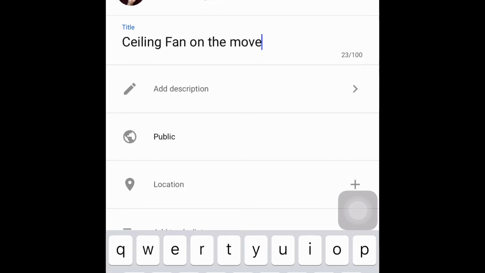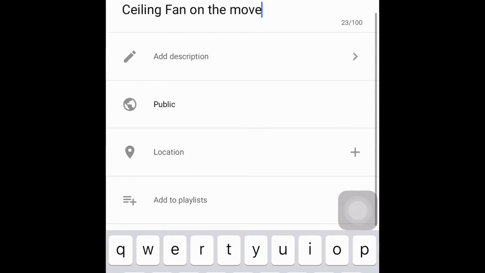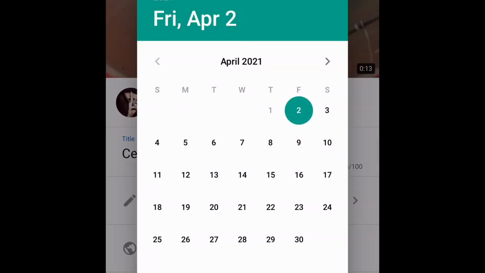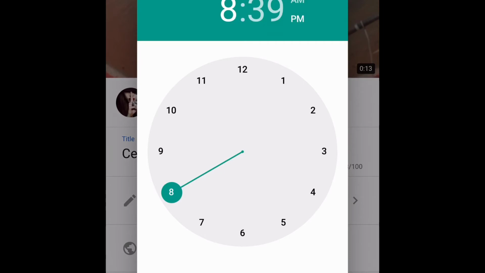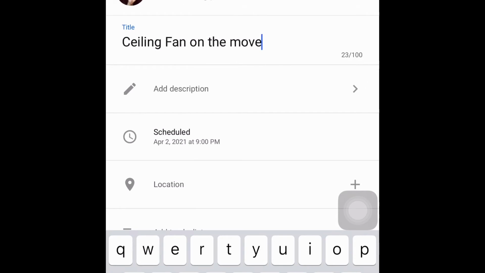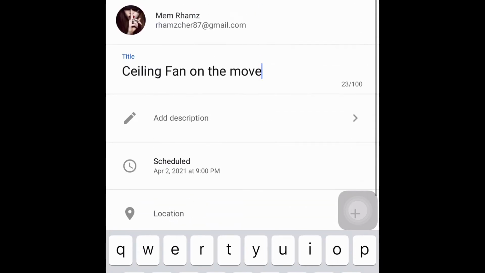After writing the title, click on the public button and then select scheduled button. Choose the date, and if you're set, click OK. Choose the time, and if you're also set, then click OK. As you can see, it's already scheduled. Then click next.